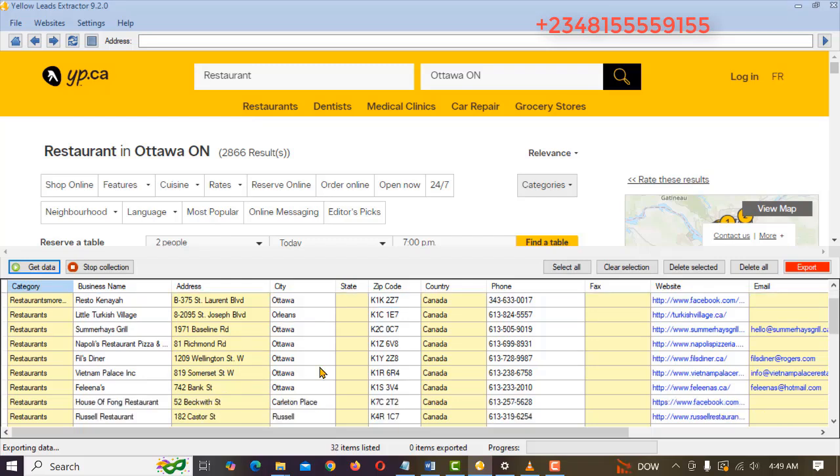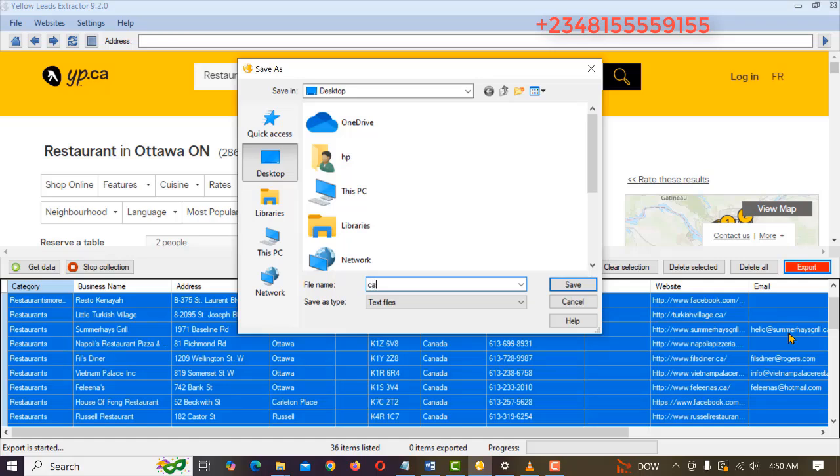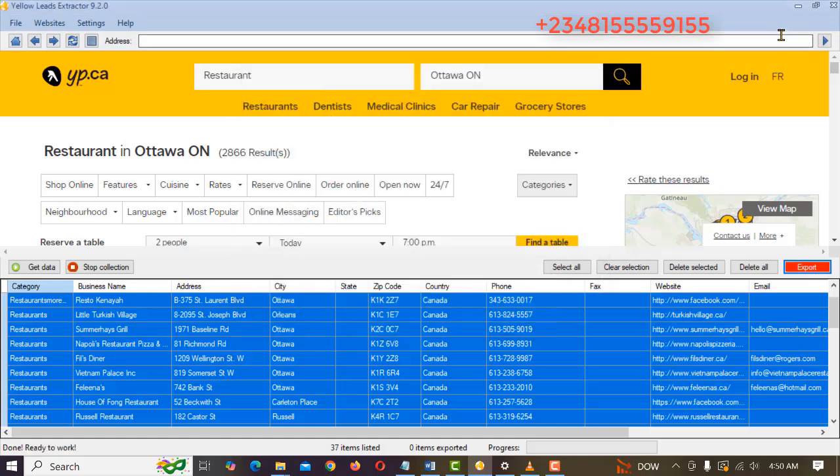In order not to make this video too long, I'm going to stop this right here. I'm going to click stop collection of data. The process will stop, and then I'll have to select all data and click on export, then choose a name. Let's say Canada rest 1 2 3. So I'll just save this, and that's all. You already have that file on your desktop.